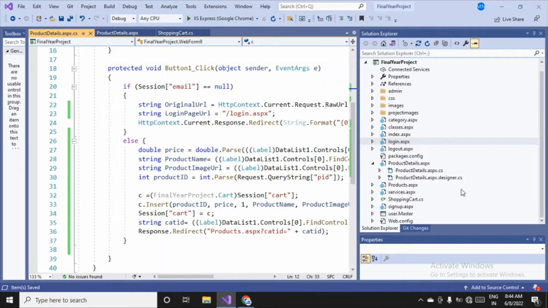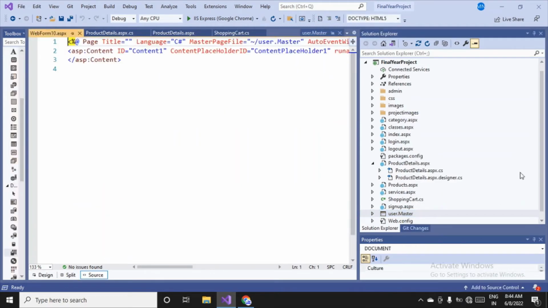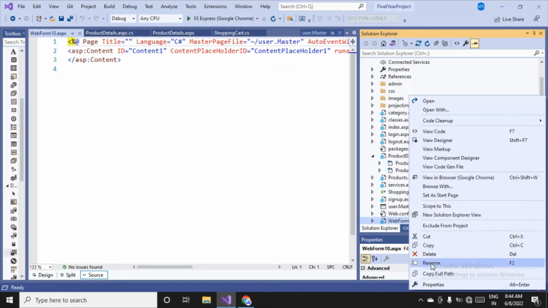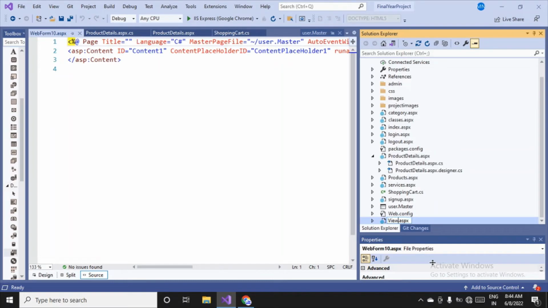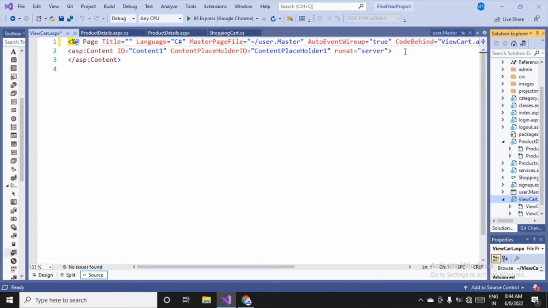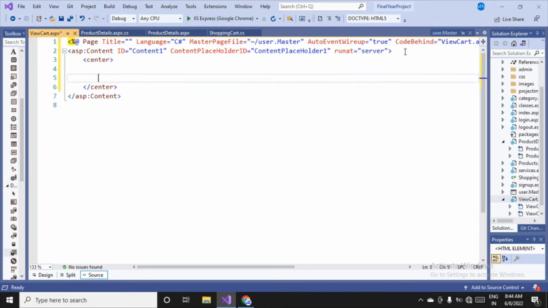So come here, then right click on the master page, say add content page, and let's rename it quickly. This is web form 10. Rename it to viewcart.aspx, and then let's come here. So what all controls do we need? Of course everything has to be placed in the center, so let me put the center tag first so that everything gets enclosed within this and placed properly in the center.